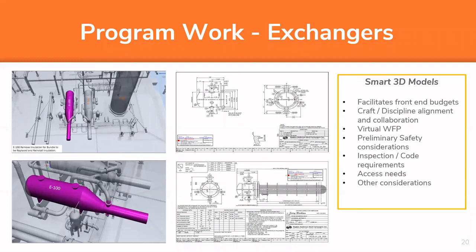But relative to exchanger programs that we engage with in various facilities, smart 3D models are very beneficial if those exist. They don't always, but if they do, they can facilitate some of your front-end budgeting processes, because I can go to the model and extract a lot of relevant data, and not just myself, all the other disciplines. I can understand the metallurgy, coating requirements, insulation requirements. I can get my flange sizes, all the dimensions and things that I need to put a valid budget together. And then we can also integrate other needs, other disciplines.